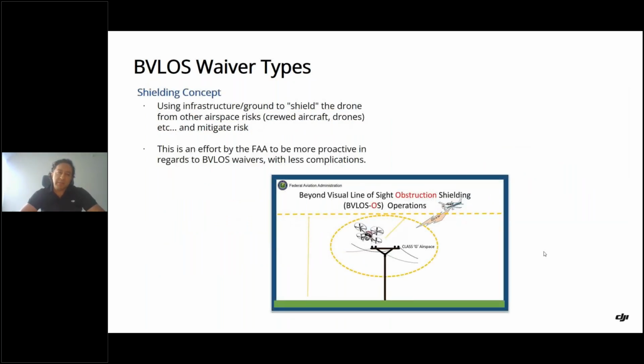So the second waiver type is the shielding concept, which essentially is using the shield as infrastructure on the ground. So this could be artificial, like buildings or something, or natural obstacles. You can see the shielding concept like a first step that the FAA tried to open up for the industry, for the community, so that we can all get experience of flying BVLOS.